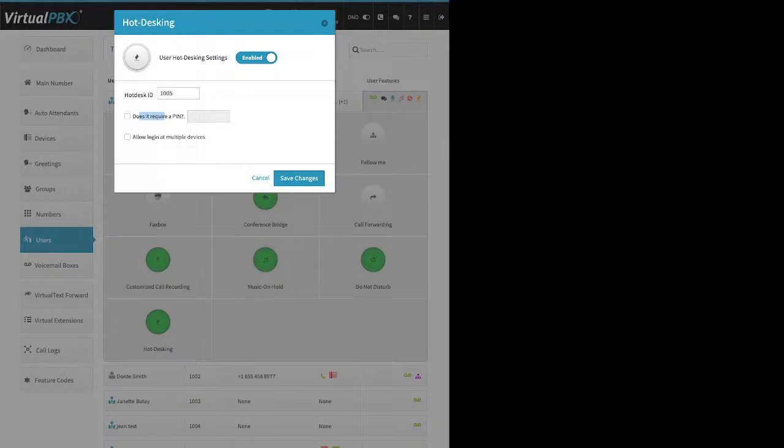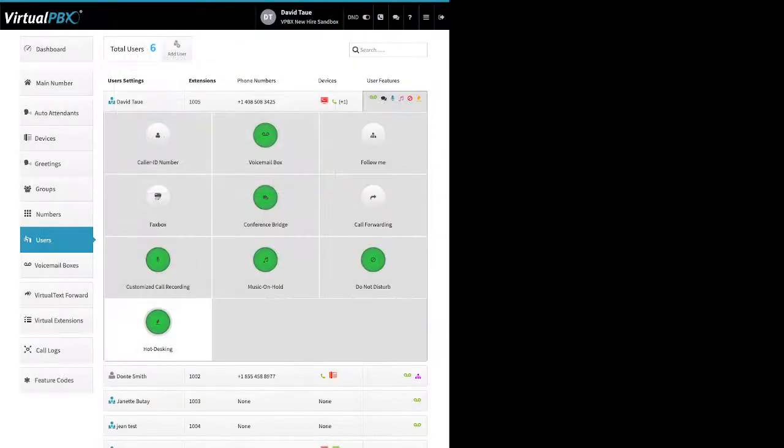At the end of my workday, I pick up that phone, I hit *12, enter my hot desk ID, and it turns off hot desking. Next time I come into the office, well, someone's already sitting at desk number 2. I'm like, oh, that's cool. I sit down at desk number 5, same thing, right?